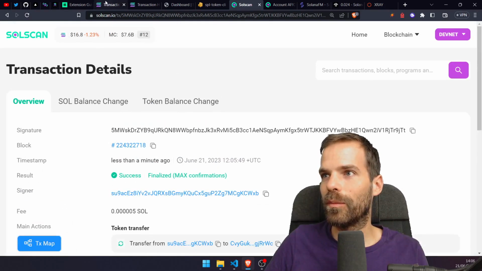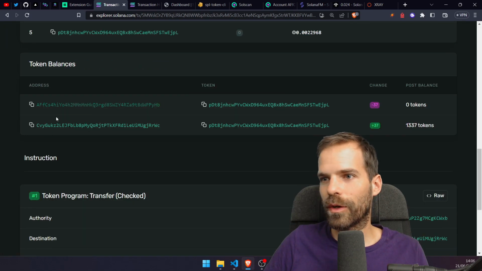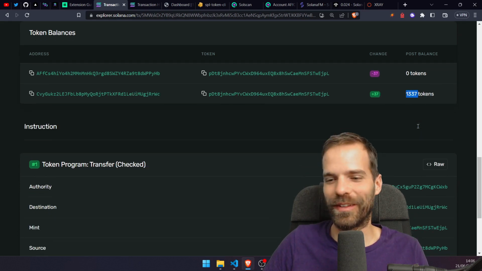This one doesn't tell me more. Do you have a more interesting view on this? There we go. There we see the changes. This one was reduced by 37. This one has added 37. Such that it has the 1337 back.